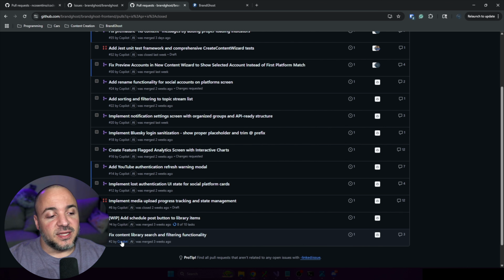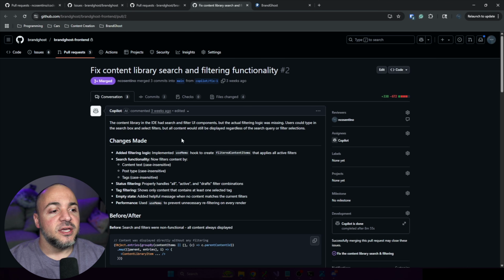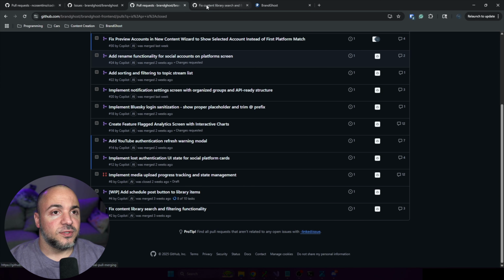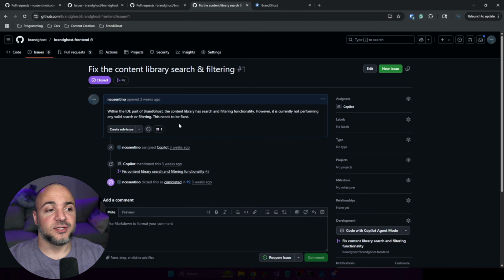The first one is right at the bottom, and this one is called Fixed Content Library Search and Filtering Functionality. So if I just pop this open here, you can see that I ended up having this pull request done. But if I go check this pull request, we can see the issue I made because I want to show you how I'm talking to Copilot. This is literally all that I gave it.